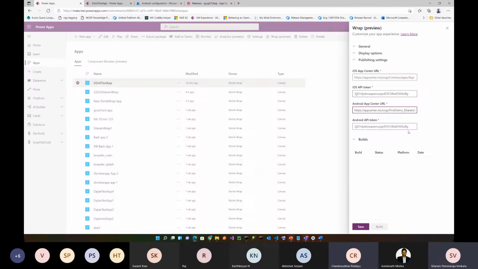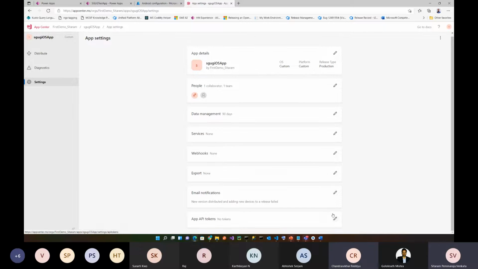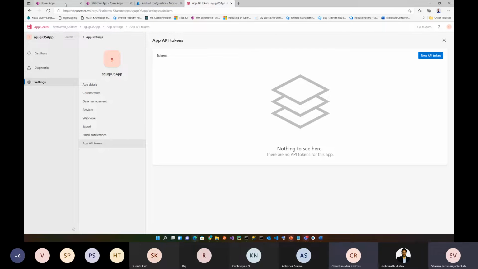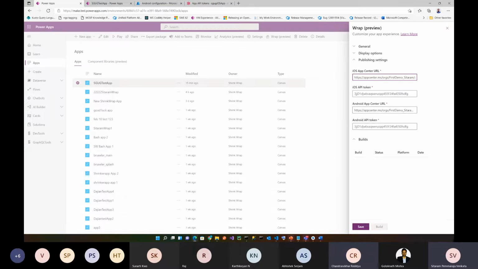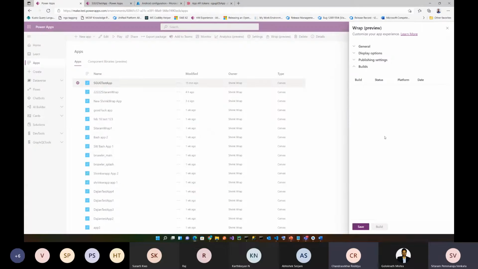Go here and you'll create a similar access token the way you created it before: go to settings, API token, and then create a new token. Once you get your new token, you put it here and then save it, right? Once you save it, the data will be stored in Dataverse. The save means the data is stored in Dataverse, so you're good.